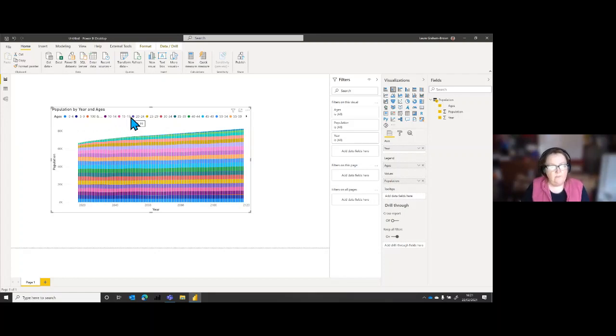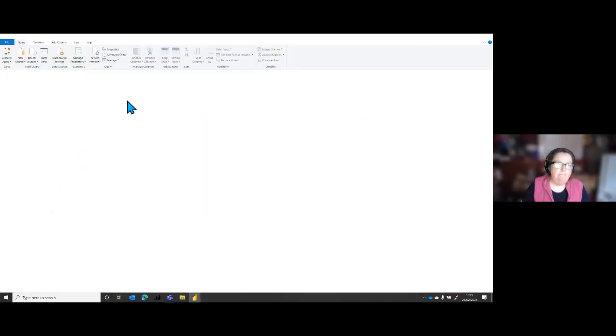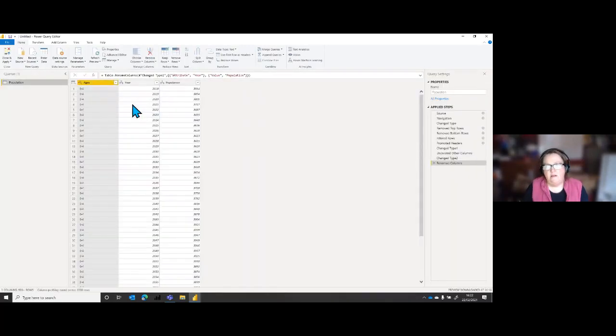So I want to create a table from that data. What I'm going to do is go back into Power Query. And what I want is a table of all the unique values of ages. That's the table we're going to create.